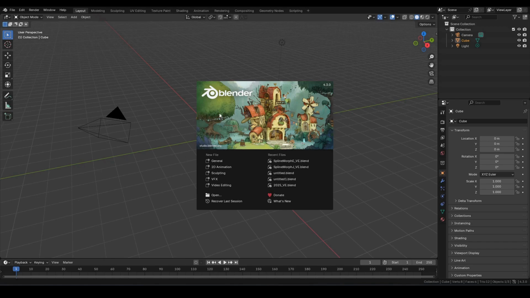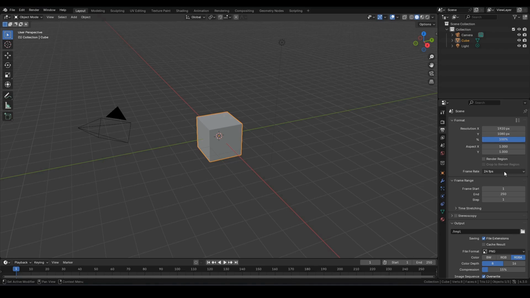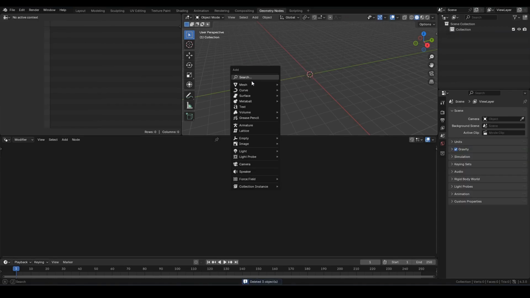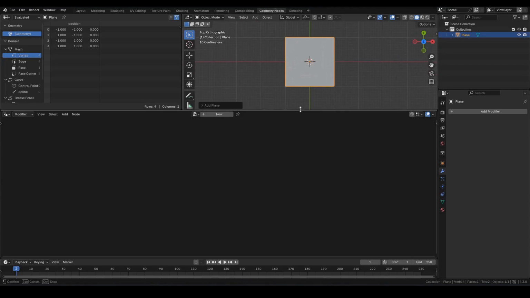Alright, before we move to geometry nodes layout, let's go to the output tab and change FPS to 60. You can follow along with 24 FPS, but the deforming animation is smoother with 60. Let's now move to geometry nodes layout. H select all, X to delete. Shift A, add mesh plane. Then, using numpad 7 and 5, go to top orthographic view.